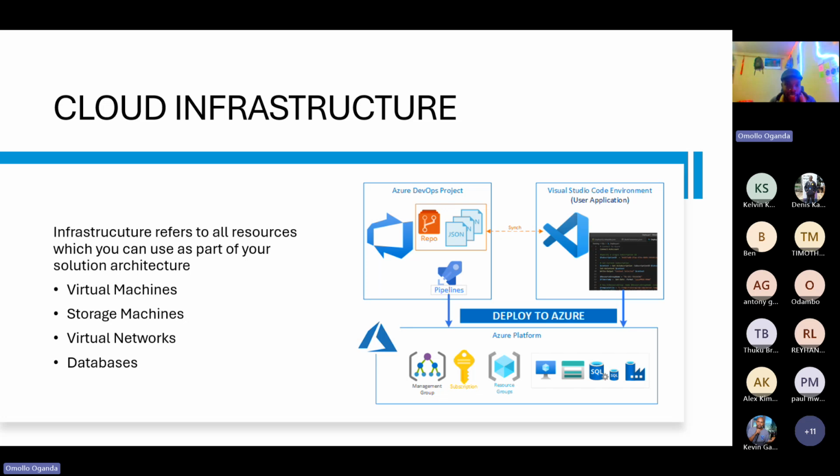On top here, we have Azure DevOps projects, and then we also have a Visual Studio Code environment, and then we have a user application right there. If you check on the left side where we have Azure DevOps projects, you see there we have something like a JSON, and then you also have Git version control and DevOps itself. And all these are pointing to the cloud infrastructure. Now, we have the application here, and we have the tools that we're going to use to deploy our application. And then on the cloud level, we have the actual resources. You see, we have SQL, we have storage, we have VM, we have a resource group, we have subscription.